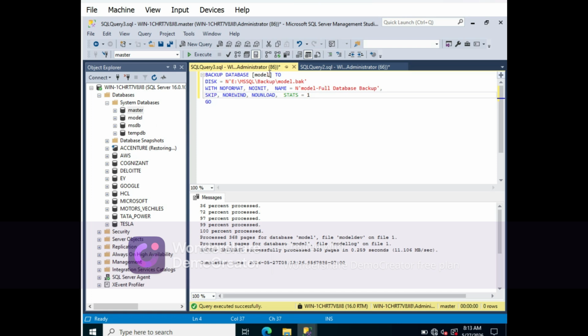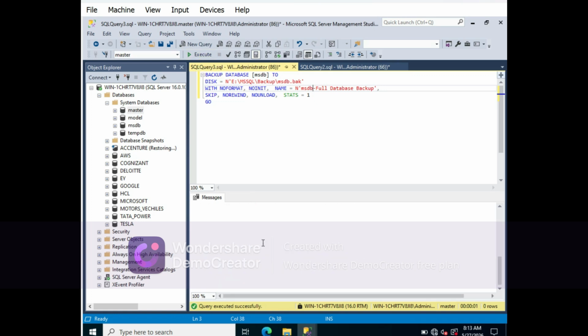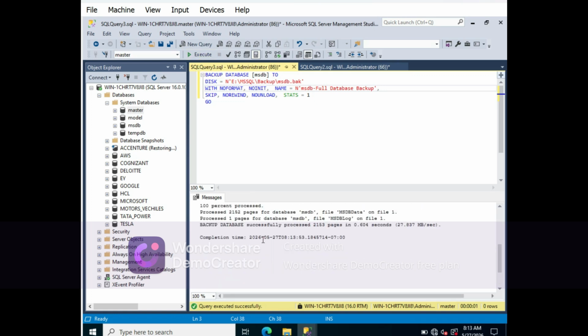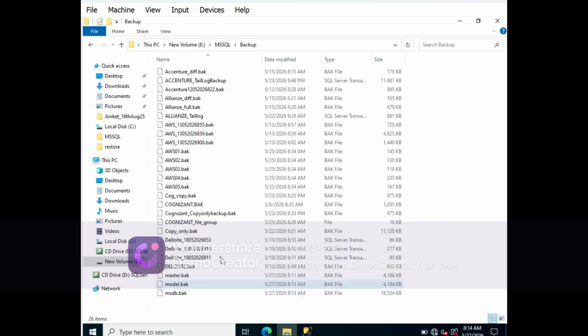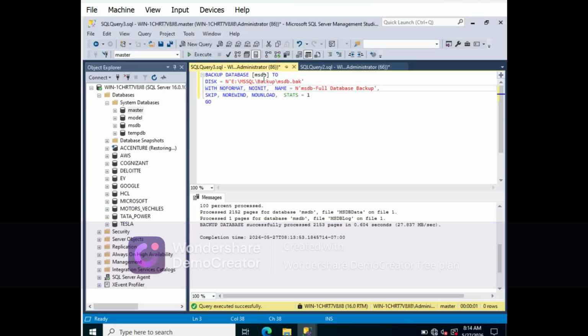Now I need to take the MSDB. Same thing, I'm just replacing it with MSDB, same, execute. Look, the percentage shows, the backup of MSDB is done. Let's see once in the drive. So here master, model, MSDB, fine. Now you need to replace with TEMPDB.